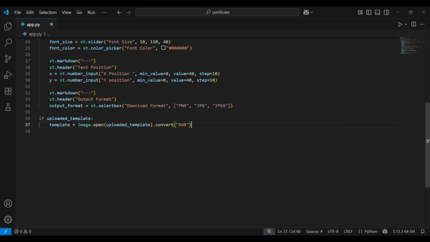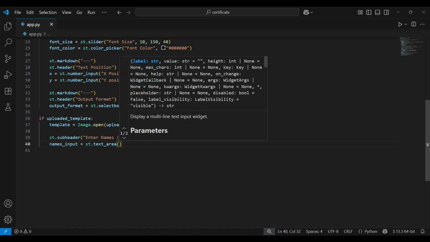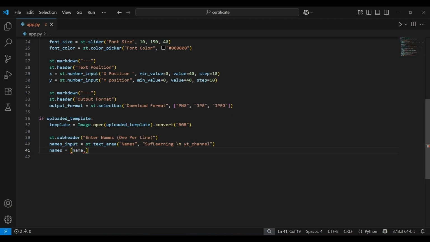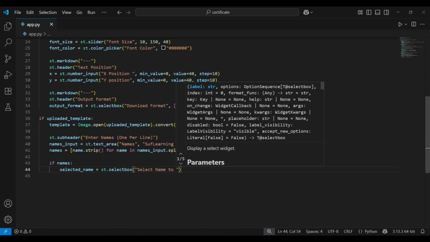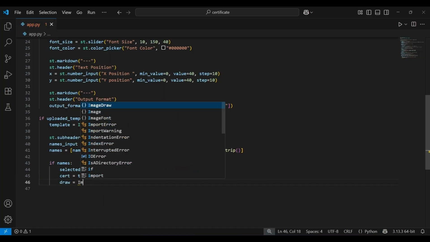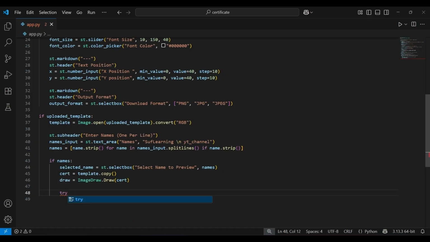Then we add a text area where users can type in one or more names, one per line. We clean up the input by removing any empty lines or spaces. If the name list isn't empty, we show a drop-down to preview one name at a time. Here we make a copy of the template so the original stays untouched. Then we create a drawing context to write text onto it.